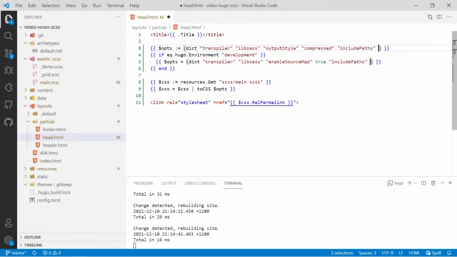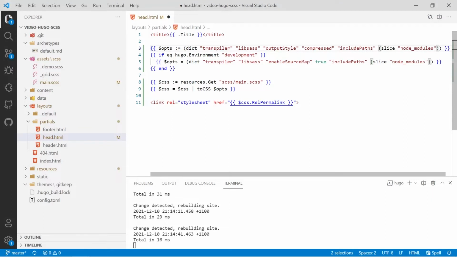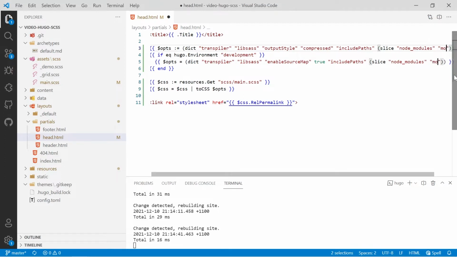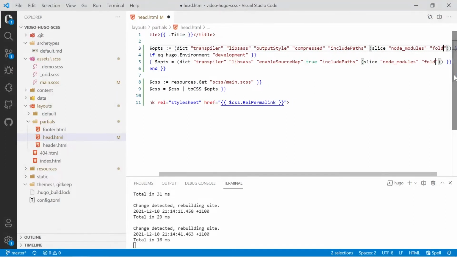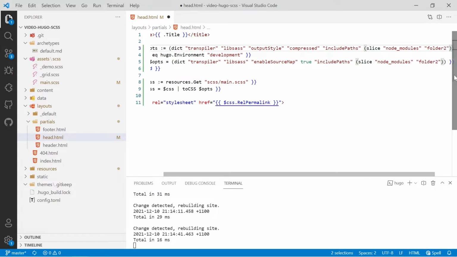Then we'll put a space in, open a bracket, type in slice, and inside the slice we can provide multiple strings. The string you'll most likely need is node underscore modules, and that will tell libsass to look in the node modules folder. If you wanted to look in other additional folders, you would just put a space in and put in folder 2 or whatever it is. That's how a slice works.